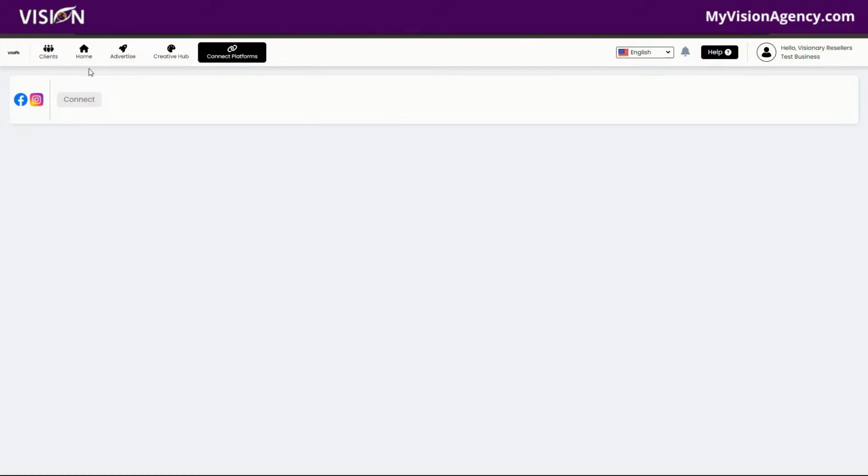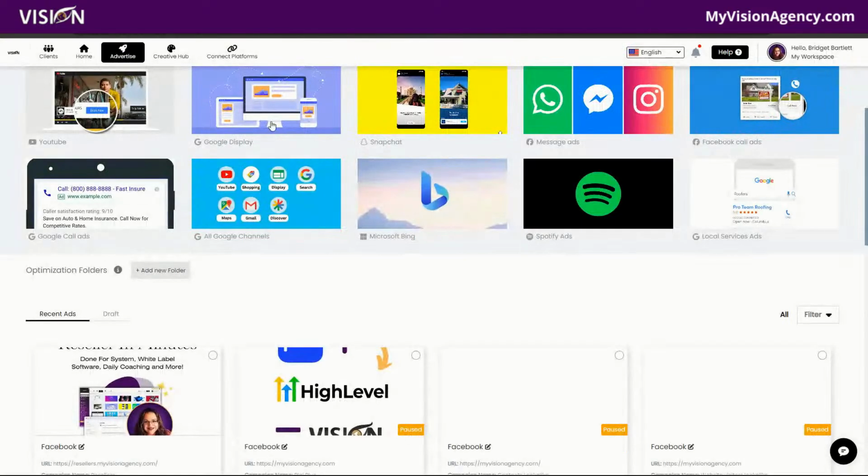There's one more thing I wanted to show you. I do need to hop into this account because I actually have active ads running. We now have this option for optimization folders. You guys, this is the absolute coolest thing I have seen in so long.